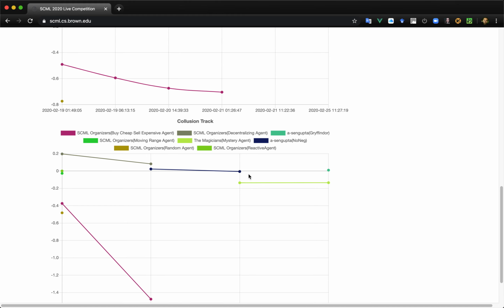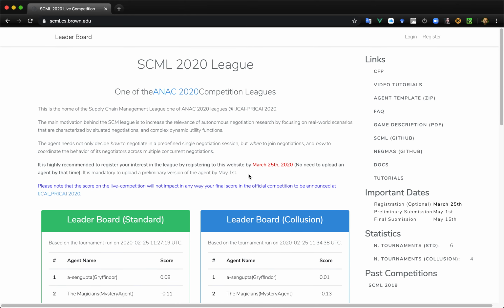Okay, so please notice that your score in this live competition will have absolutely no effect on your final score in the actual SCML 2020 competition, which we will be announcing the results of at IJCAI PRICAI 2020 in Japan this year. So it's highly recommended that you submit your agent early.